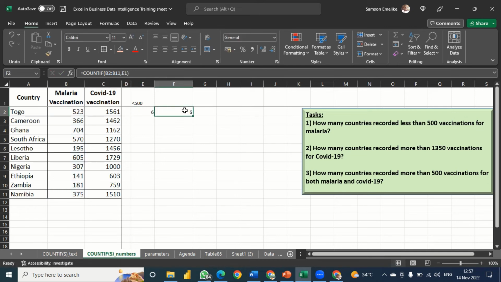All right, so I'll delete this now, and then let's look at question number 2. How many countries recorded more than 1,350 vaccinations for COVID-19? It is the same thing here. All we need to do is to change our criterion, which is less than 500. We just change it to greater than 1350.